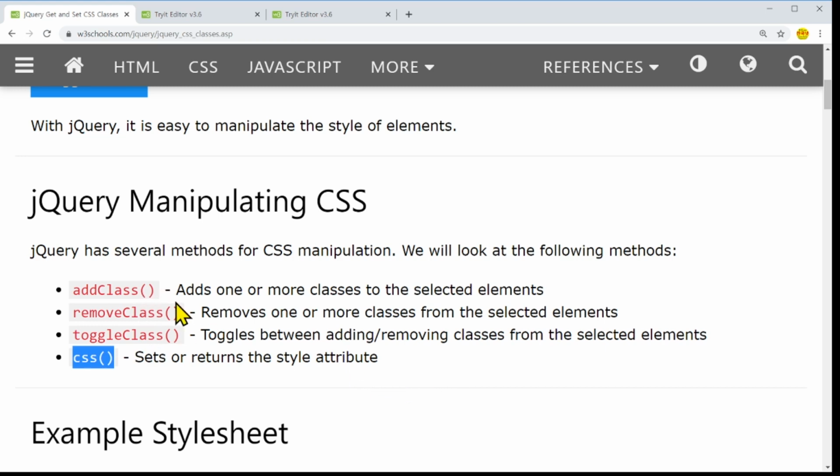This one, addClass. Using this one, we can add one or more classes to the selected elements. And the name is self-explaining. With this removeClass, we can remove one or more classes from the selected elements. And toggleClass, this toggle means changing the mode. Thus add and remove, it is alternating. And toggles between, that is called toggling. Toggles between adding and removing classes from the selected elements.